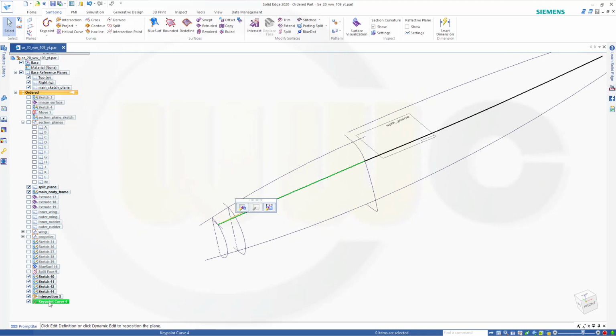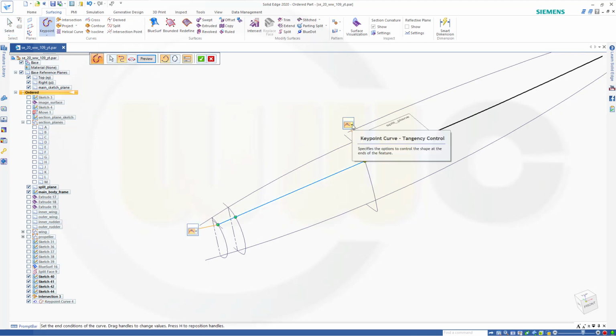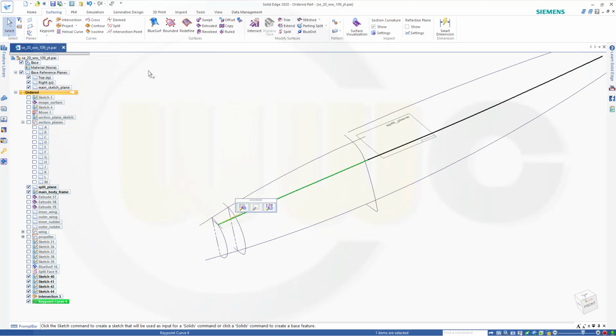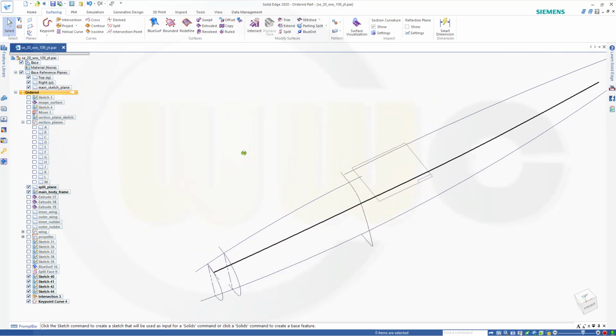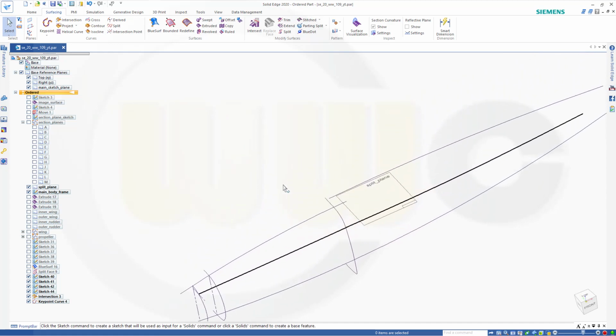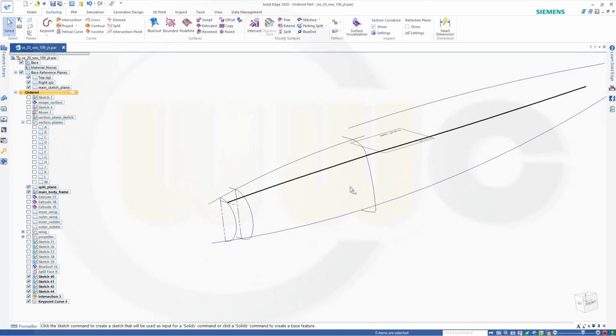That would be the key point curve. Go for the definition and go to this button, and this should be tangent continuous, and confirm. Great. Finish. And now I could try to do my blue surfaces. Therefore, I want to hide that sketch. I think that's sketch 44. Yes.